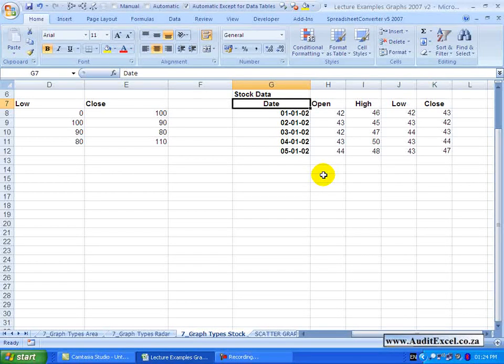Stock charts are very useful for plotting what happens on the stock market with share prices. However, they have other uses as well. But let's first explain in the context of stock data. Here we have some data relating to a particular stock.